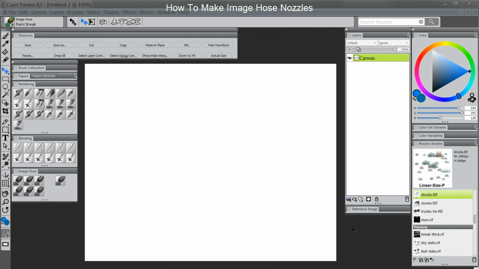This is a bonus video for those of you who are interested in learning how to create your own image hose nozzles. So the image hose nozzles are essentially a bunch of little images that you draw and you group together and then they become a brush.